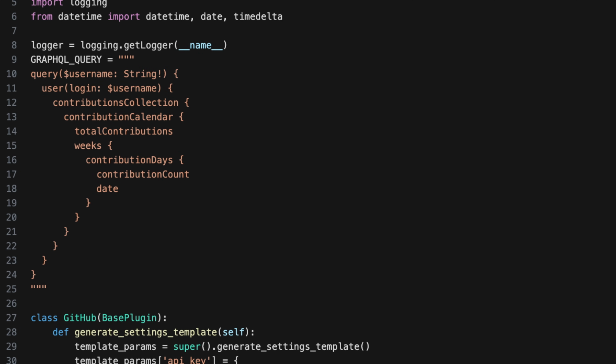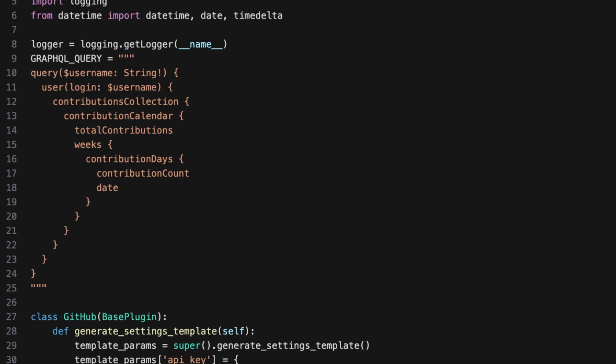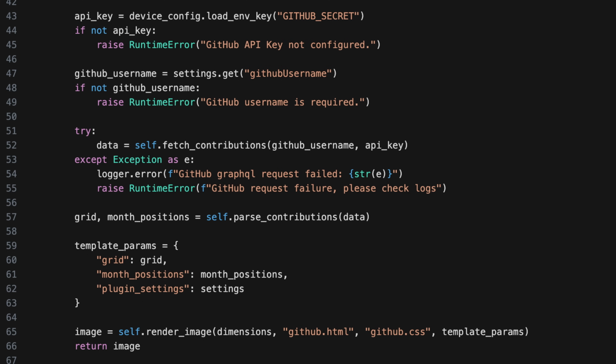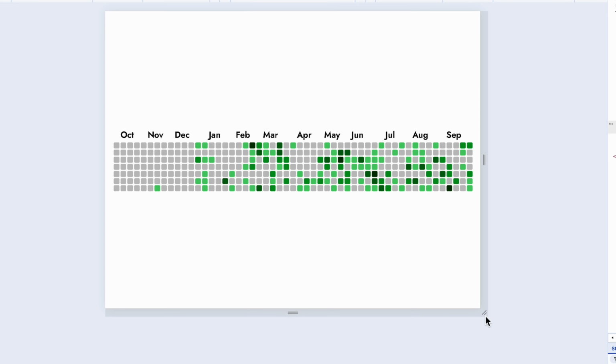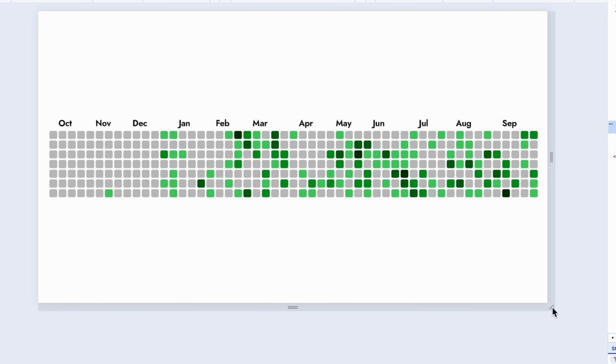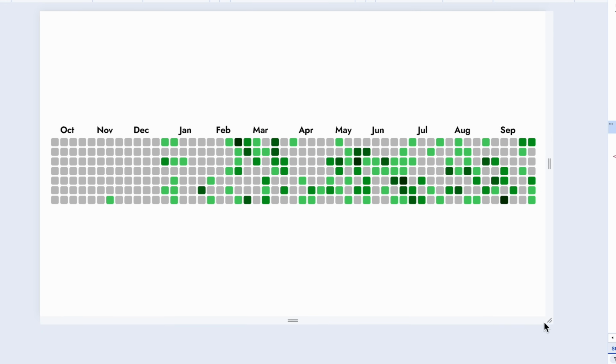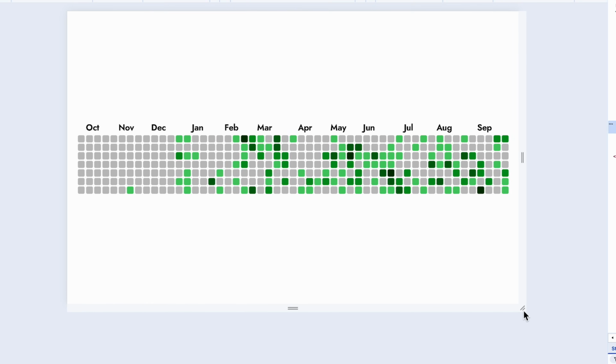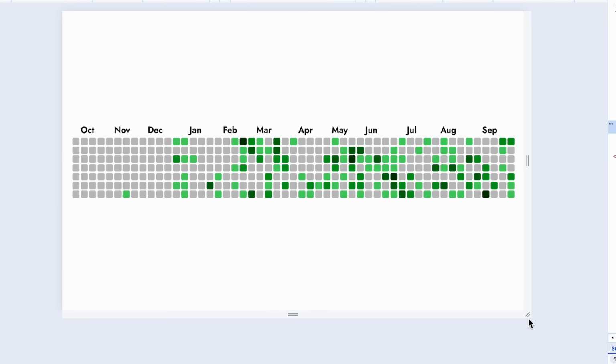Then, in the backend, I used GitHub's GraphQL API to query the number of contributions per day for that user, and implemented the logic to parse the response. After some vibe coding, I defined the HTML and CSS to recreate the commit graph with 5 different shades to represent contribution levels for each day, and here's how it turned out.